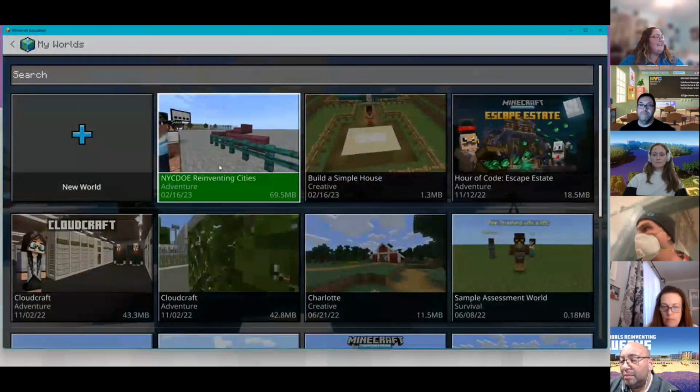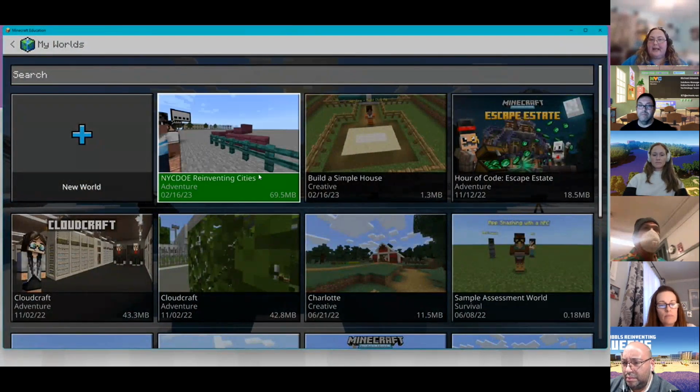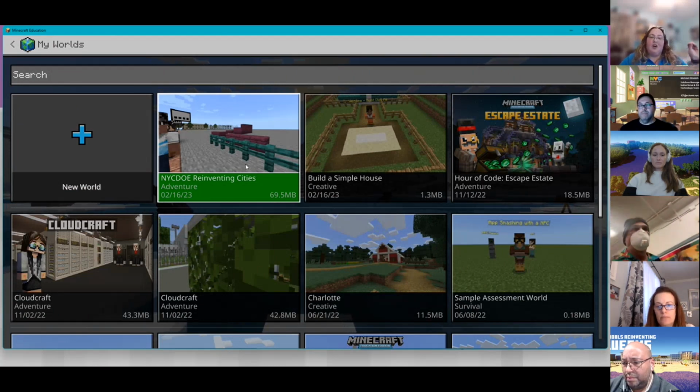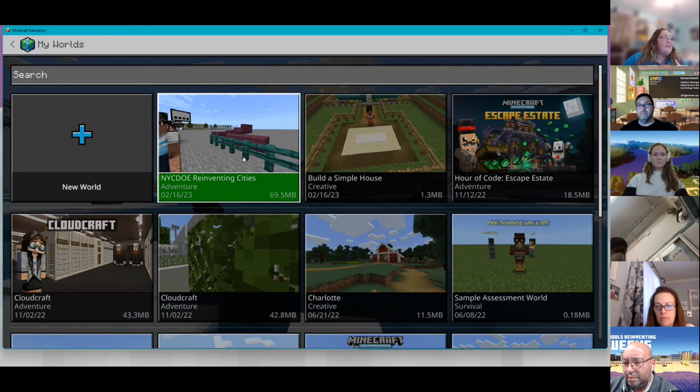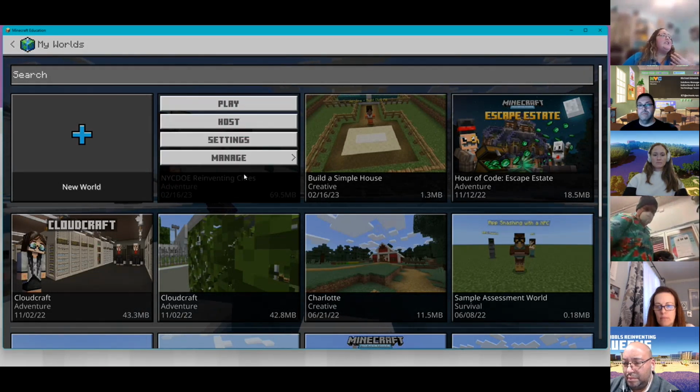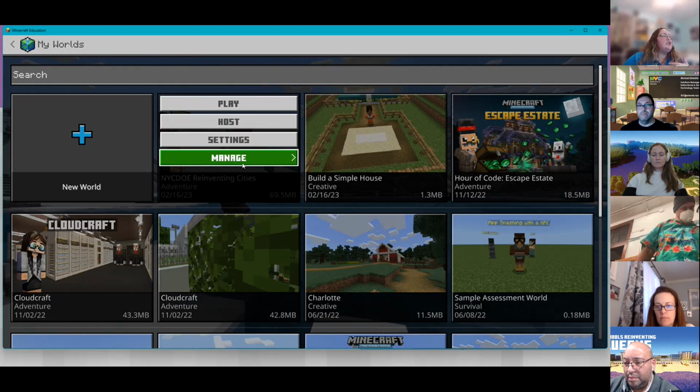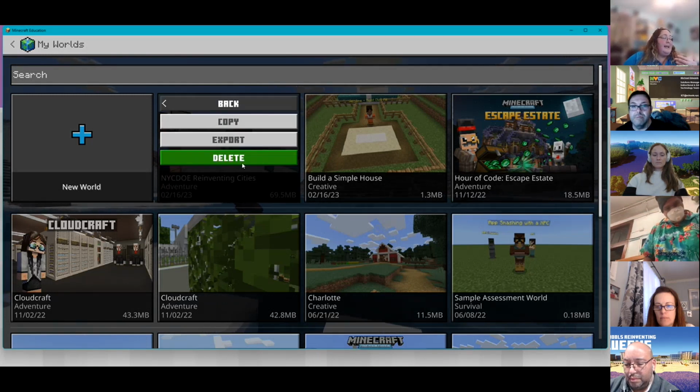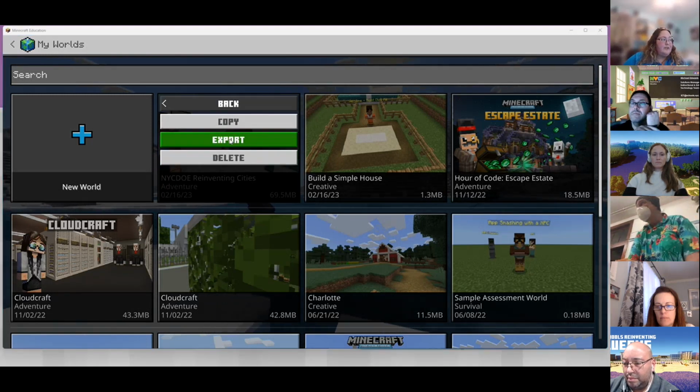Now I see this in my view my worlds. But that is only saved on this particular device. I always like to make a copy of things after several days of work. And to do that, I would go into manage and I would go to export.